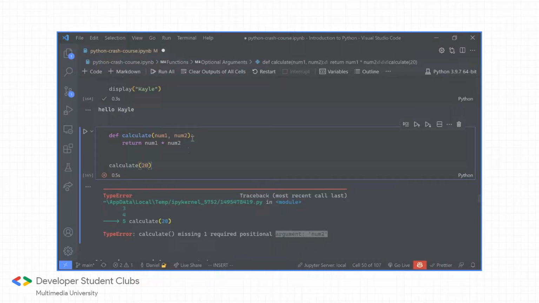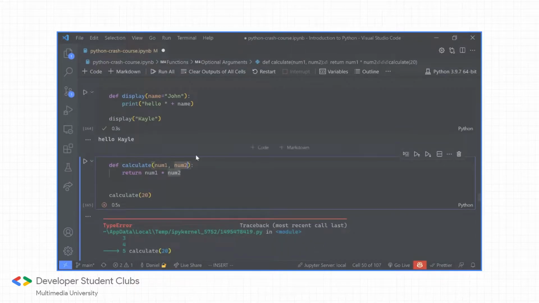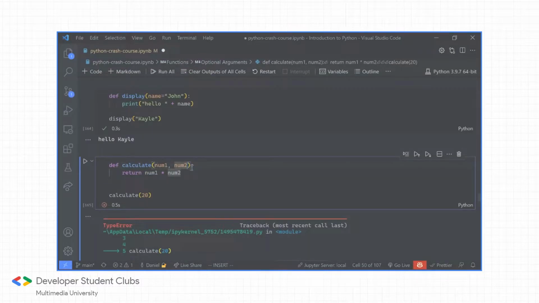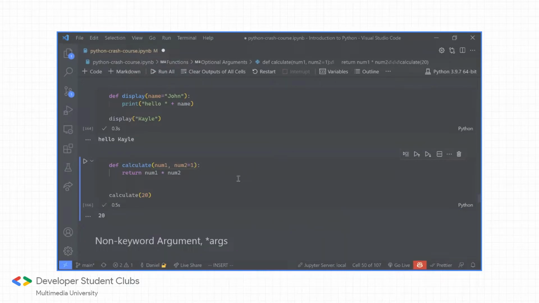So how do we fix this? We can also use optional arguments, or default values, for the arguments if we have multiple of them, right? So let's say for this one, by default, I want it to be 1. If the user didn't provide it, the default value will be 1. So let's see. 20, I only provide one value and 1. So 20 times 1 is just 20.